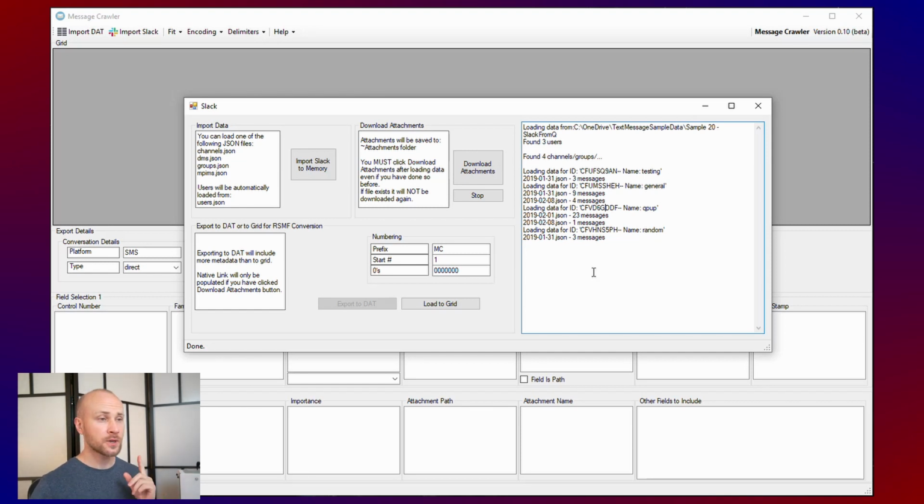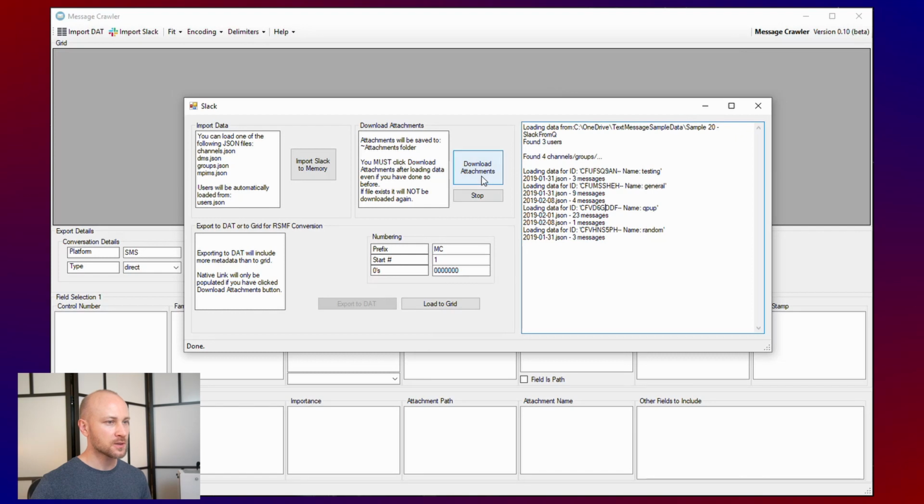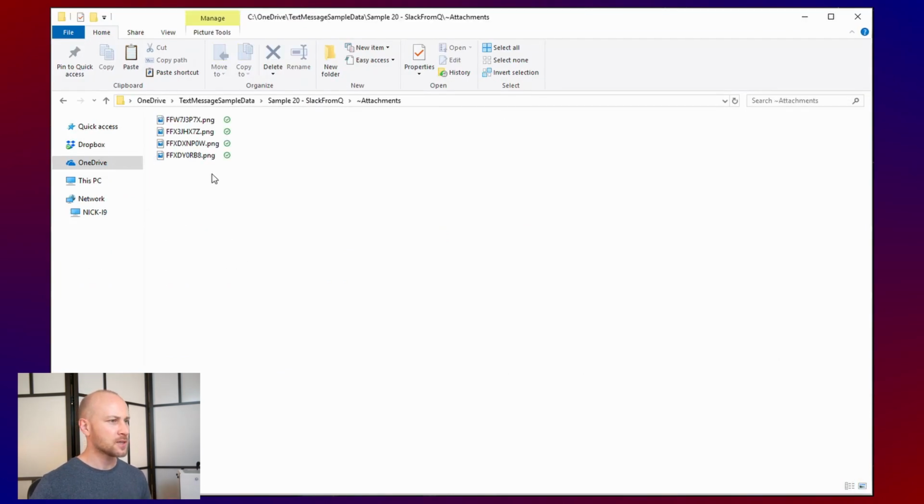Next thing we gotta do is download attachments. Our export does not actually have any attachments, so what we're gonna do is click on this button that says Download Attachments. The progress on the bottom went through real quick. It created a folder called attachments, and it saved all the attachments with their corresponding IDs into this folder.